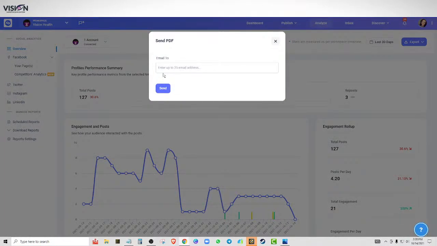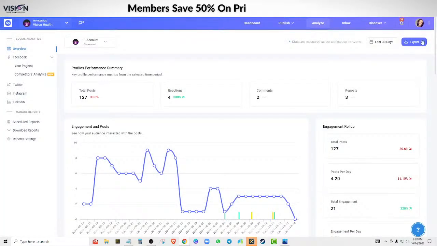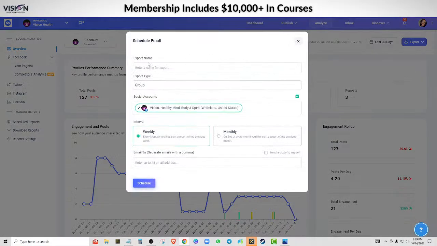You can also send the PDF if you want to. You can enter up to 25 email addresses if you want to manually send it. But here, I love automation. So the best thing that I love to do is just schedule the PDF.